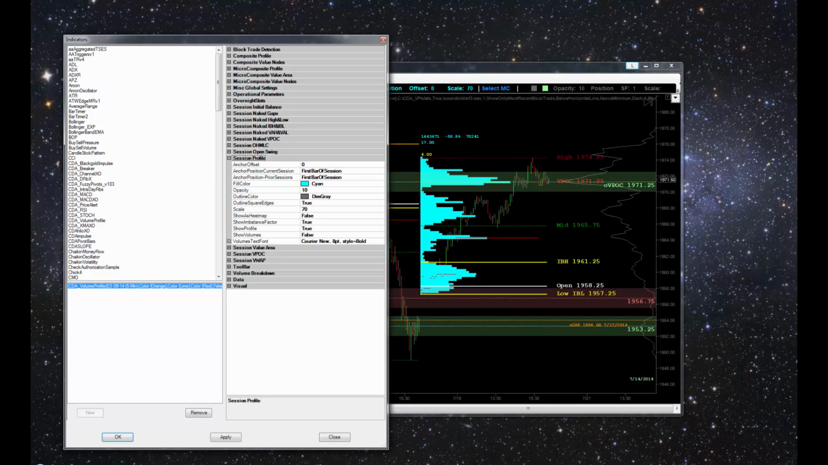Session Profile. This category is used to configure the display characteristics of the session profiles, including its anchor position on the chart, the fill and outline colors used to render the profile histogram, the horizontal scale of the profile, your optional need to see the actual values of the volume at price. The Show Profile parameter is used to enable this feature. The default is naturally true.